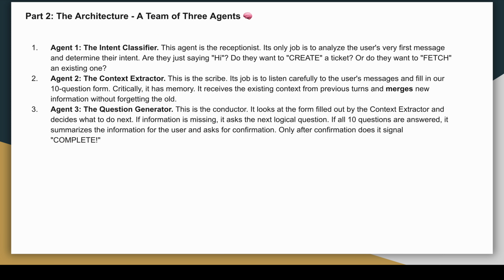If I talk about the architecture, we need a team of three agents. How do we build a bot that can manage this complex conversation? A single monolithic agent would struggle to keep track of what is being asked, what is missing, and what the user's intention is. This is where multi-agent systems shine. We will use a division of labor strategy with three specialized agents working together in Langflow.